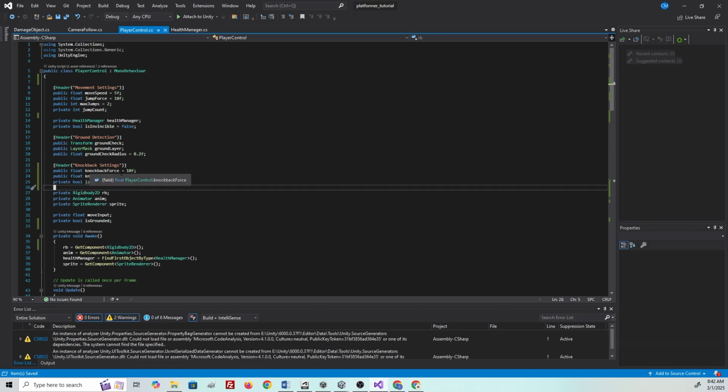We got a float, knockback force, we have it equal to 10 for now. Public float, knockback duration, we have it set to 0.2. And then we have a private boolean that we created, isKnockback, and we have it defaulted to false. There we go.